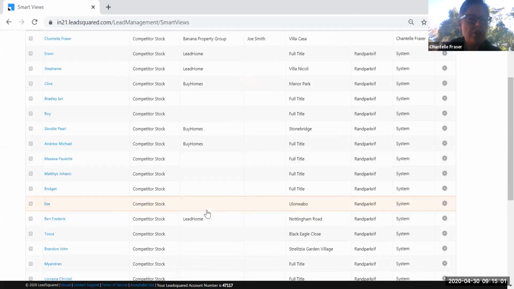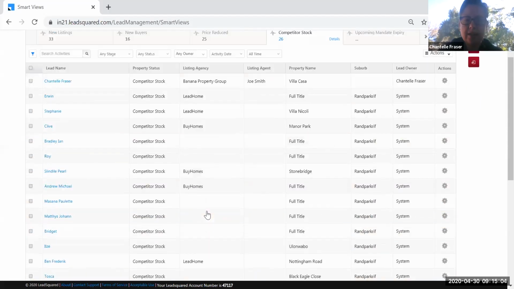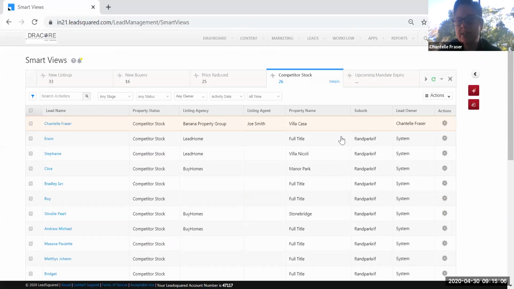Okay. So these are all my competitor stock items, and you can see once again the grid is different because in this case I want to see who the listing agency is and who the listing agent is. Okay. So once again, that's competitor stock.